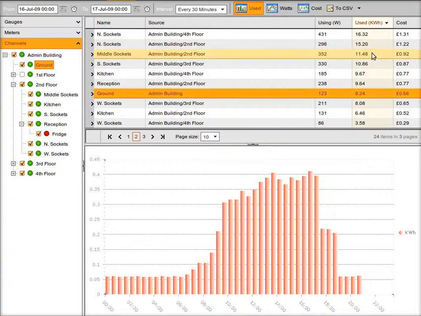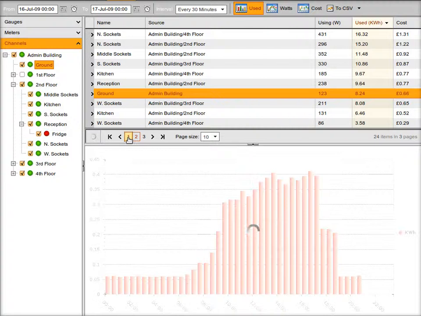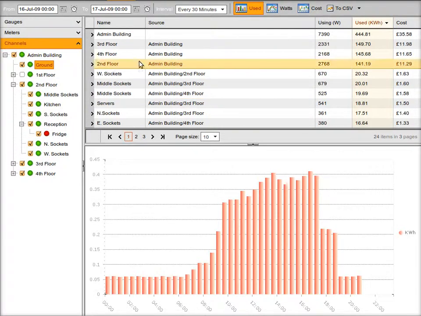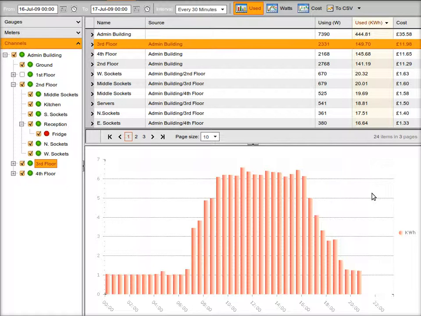That brings us to the grid. The grid shows all these channels, but it shows details about them. So for example, on this ground here I can see that currently it's using 123 watts. Over the day it's used 8.24 kilowatt hours, and that's cost 66 pence. And you can see that for every single channel. We can scroll through the pages of the channels and look at them. We can select them if we want to display a graph of how the consumption was distributed. And as I've mentioned before, you can export this data so you can do other things with it.